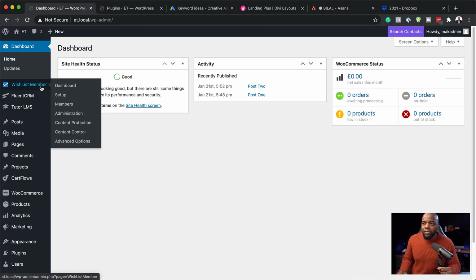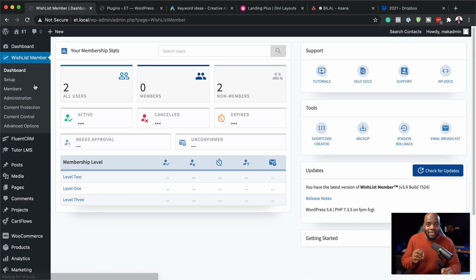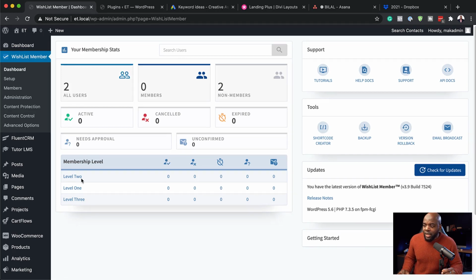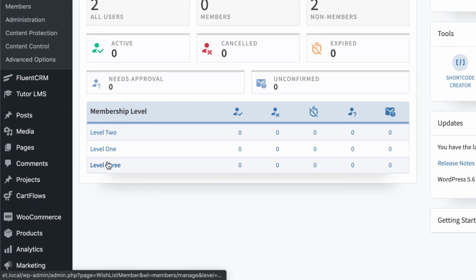Okay, so let's talk about protecting content and also content access. So over here, I am on my website. What you need to do, first of all, is to make sure you've created your membership levels. So I'm going to come over here to WishList Member, and this is the plugin that I use, and this is really, really amazing. I've already gone ahead and set up level 1, level 2, and level 3.